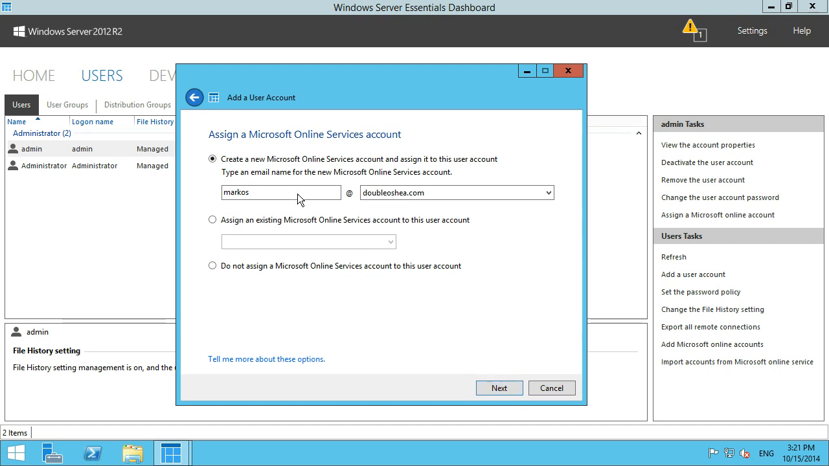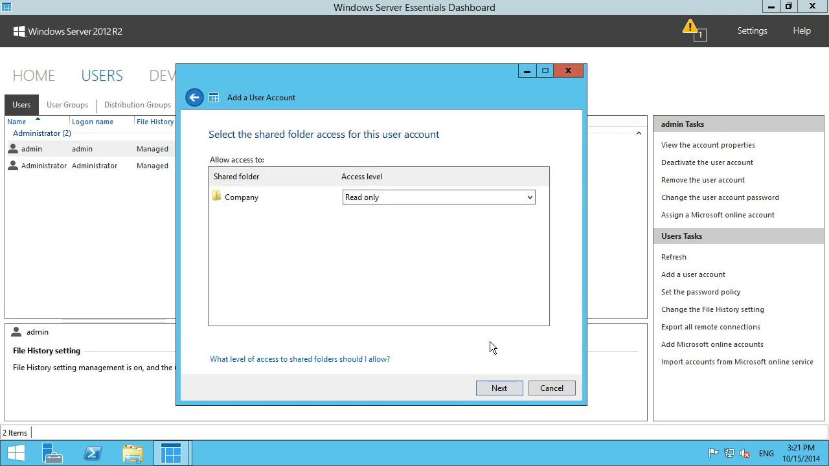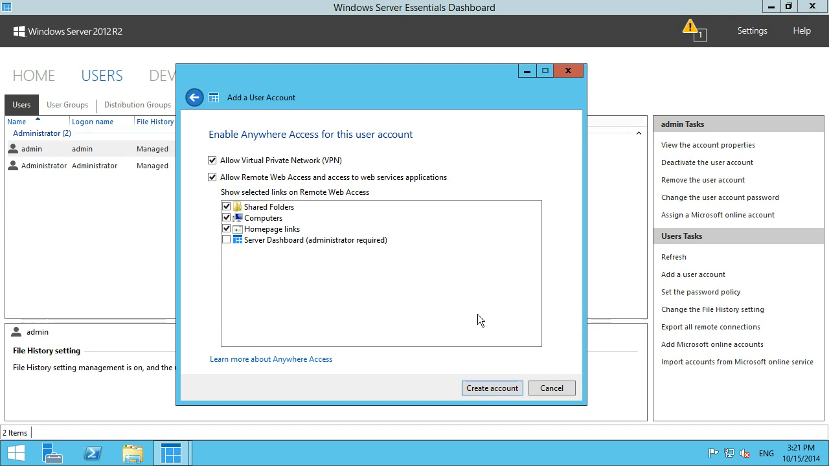Now here's where things get interesting, is that we can either create the new online services account, but what if we already have users existing in Office 365? So we may have set up a trial tenant, added a few users just for the sake of a pilot. What we could do here is, instead of creating that new one, we can assign it to an existing online account, or we can choose not to assign one. But in this case, I want to match this user account up to my online persona. We'll give read access, allow VPN, yes. Do we allow remote web access? Yes, definitely one of the big reasons why people use Essentials.